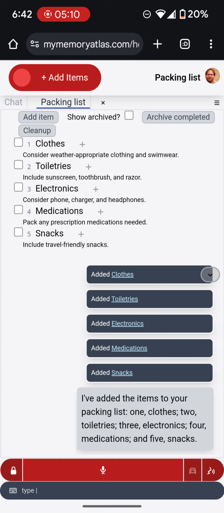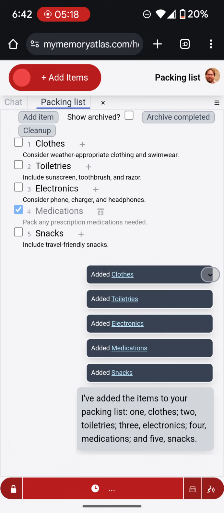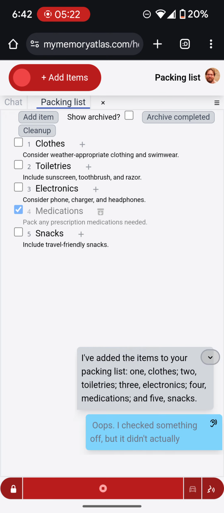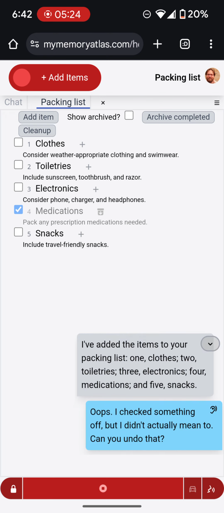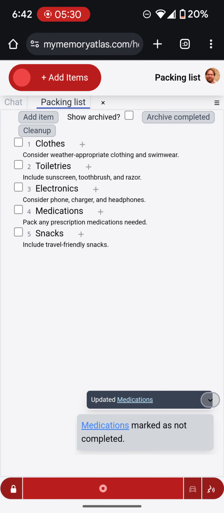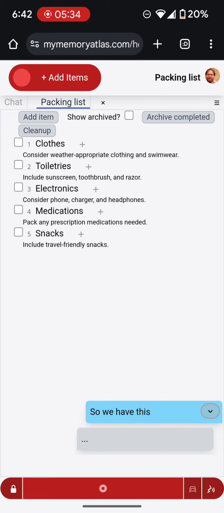And it's aware kind of what goes on if I check things off. Here I'll be like, check that off, and then, oops, I checked something off, but I didn't actually mean to. Can you undo that? So we had this, medications marked as not completed.